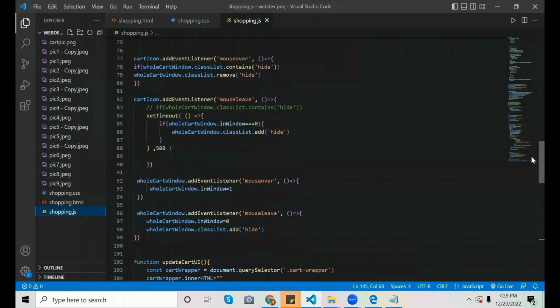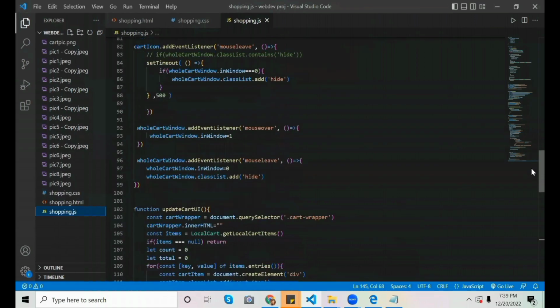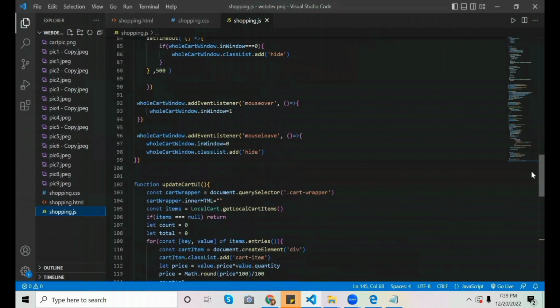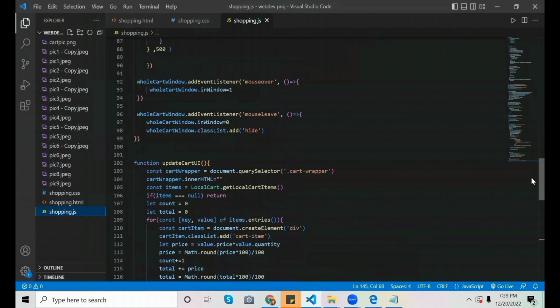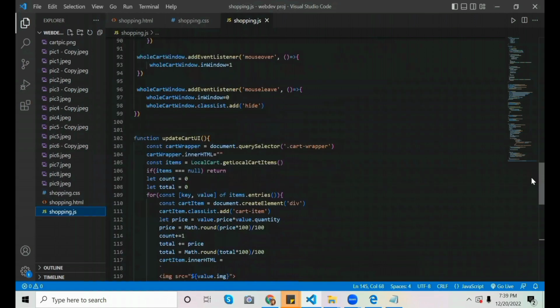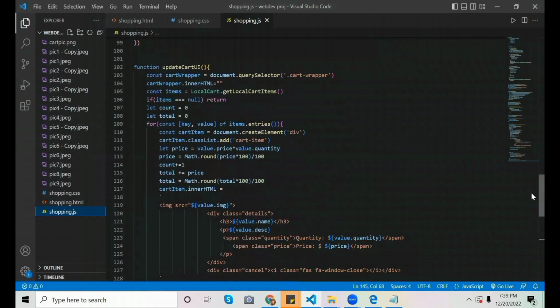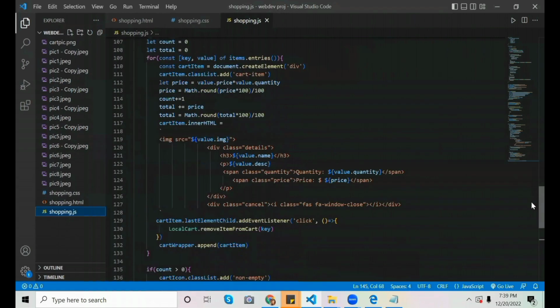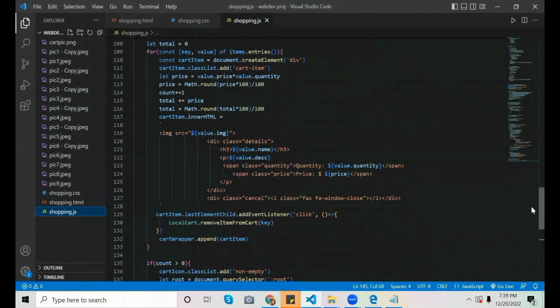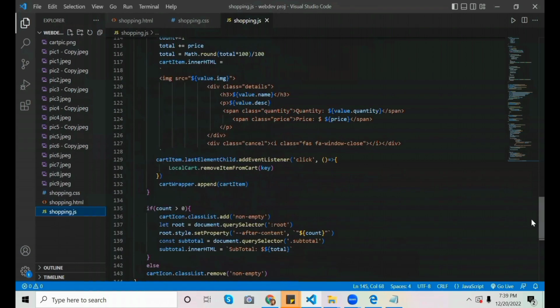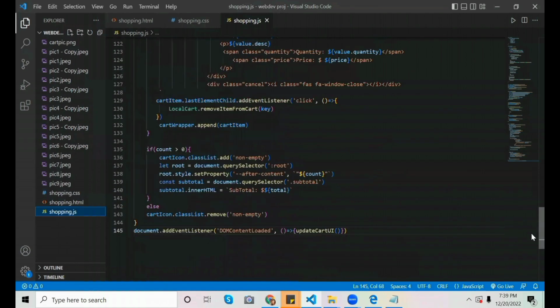Then about the card icon, we add an event listener, then mouse over, and about the function about the card UI, and const card wrapper equals document query selector about the card wrapper, then the card wrapper inner HTML, then let count equals 0, then let total equals 0.